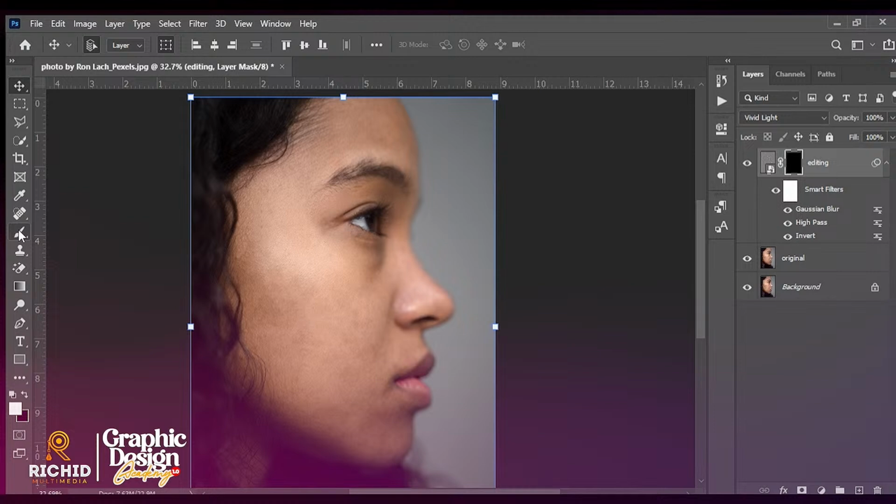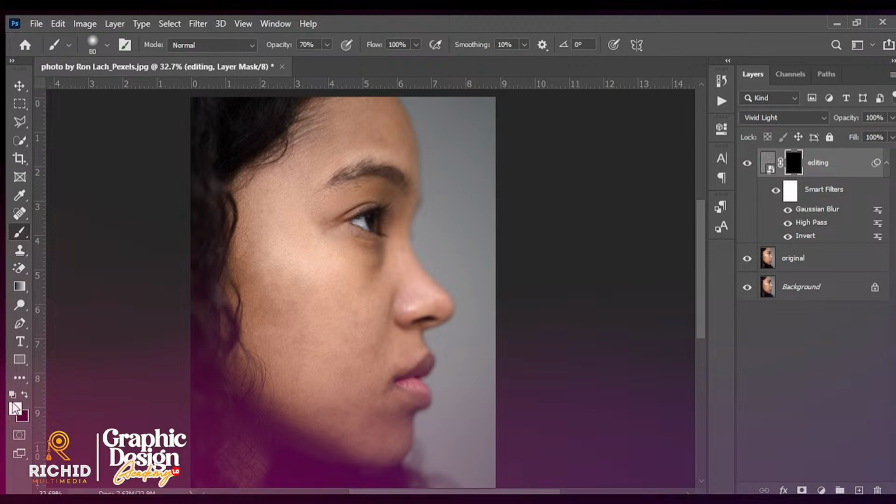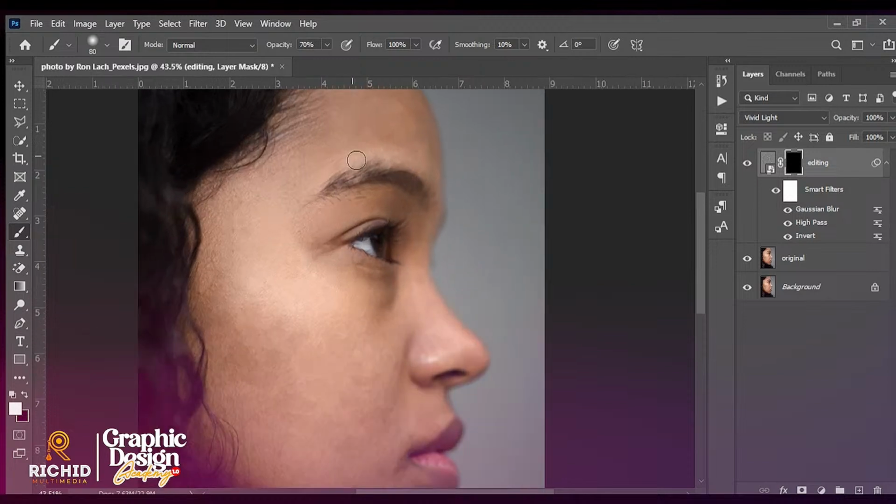And you come and pick your brush tool and make sure this place is white. The colors here, foreground color to be white and the background color to be black. You see, when you're editing on a black layer mask, that is how you select it. That is what you use for it.